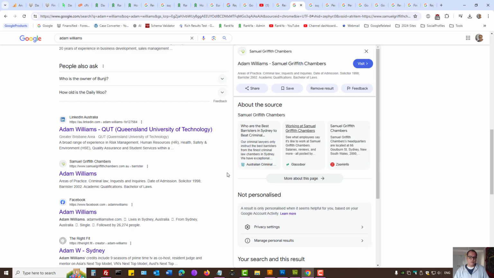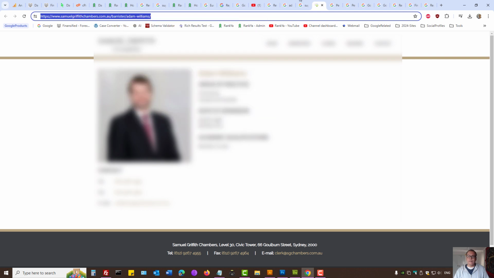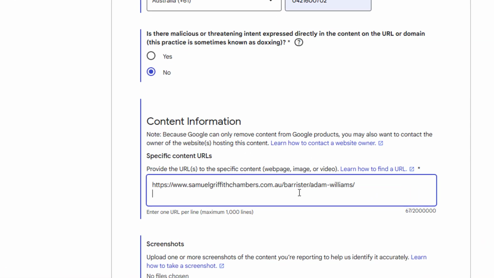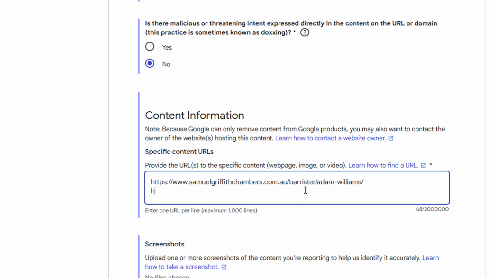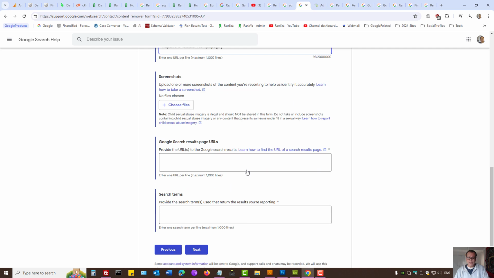Content information, okay. What that means is Google now wants you to provide the link to that detail, as in the web address. Let's imagine you had information coming from two different websites. If that's the case, you would simply grab the domain of a different URL. And then you can take screenshots. Obviously, that's going to help your removal request.